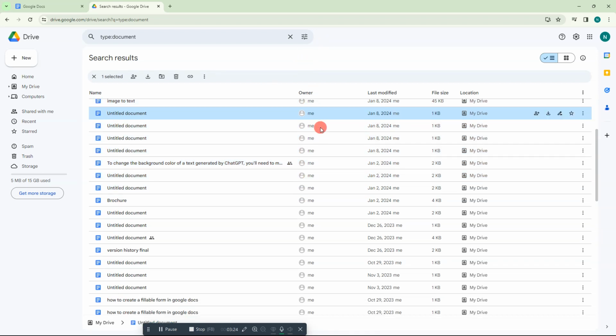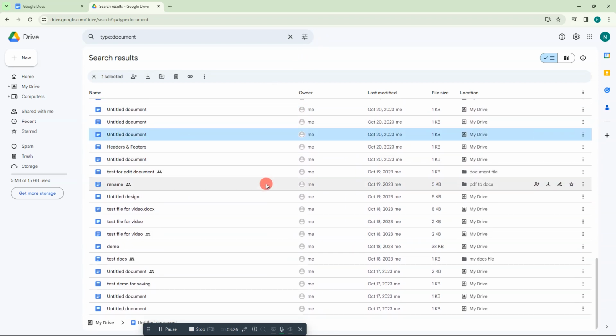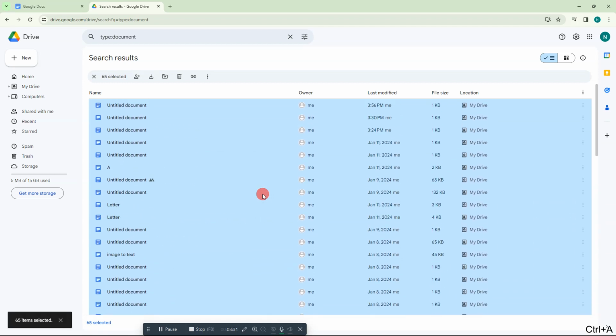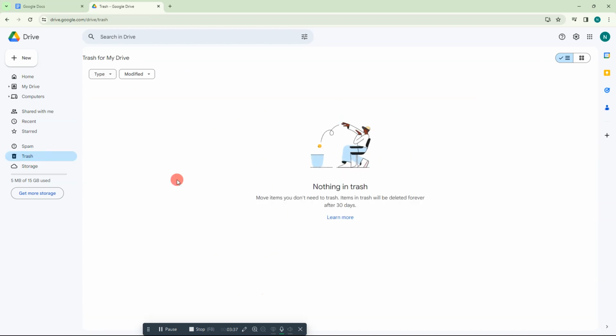If you want to select all documents, just select any one, and now you have to click control plus A. Then all documents will be selected, and after selection you can delete from here. After delete, it will be moved to the trash, and from here you can delete permanently.